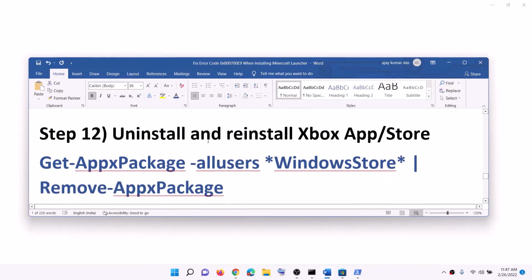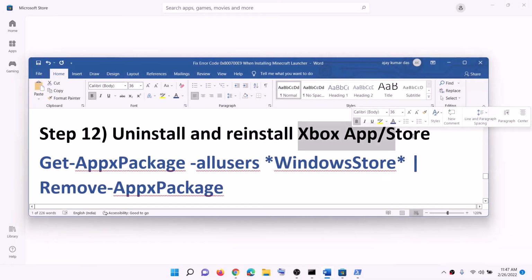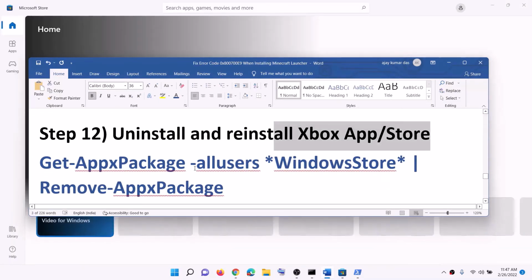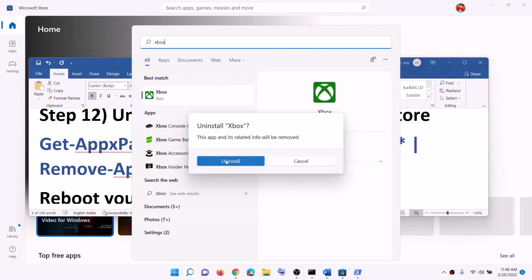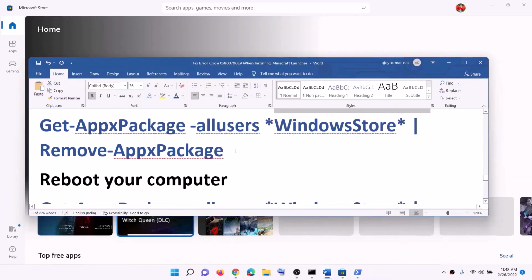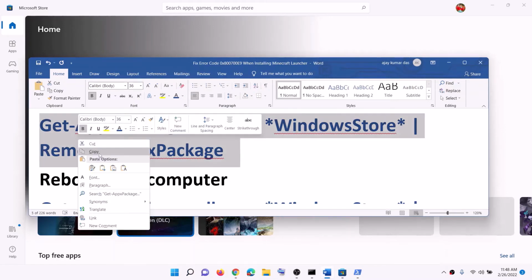Now the next step is to uninstall and reinstall Xbox app and Microsoft Store. To uninstall Xbox app, type in Xbox app in Windows search box, make a right click on Xbox app, then click on uninstall. Now after the uninstall, do the same thing with Microsoft Store. To uninstall Microsoft Store, copy this command, type in PowerShell in Windows search box, make a right click on Windows PowerShell, and then click on Run as Administrator.